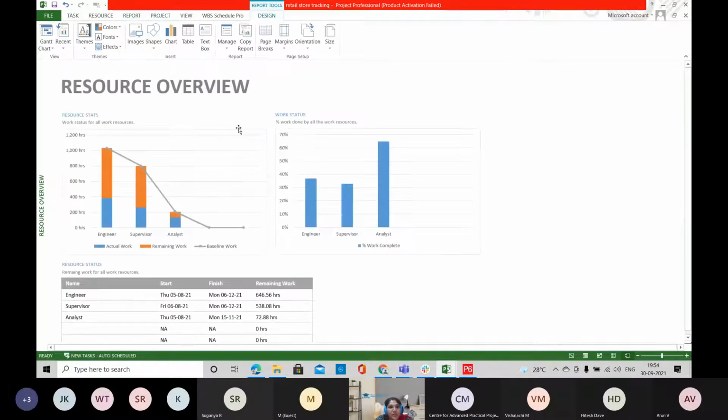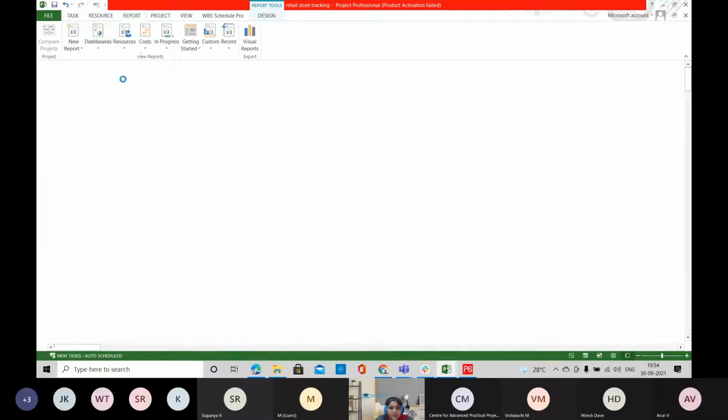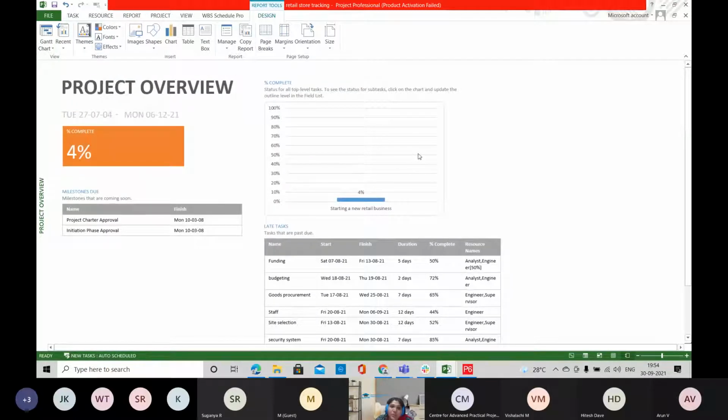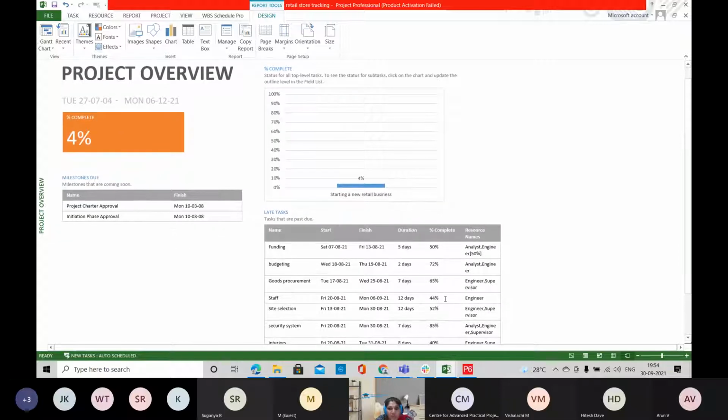And then here you can go for the resource related report. These are the built-in reports. If you want to customize your reports, you are able to do so. This is the project overview report, which will show you the status of your project along with the task completions.